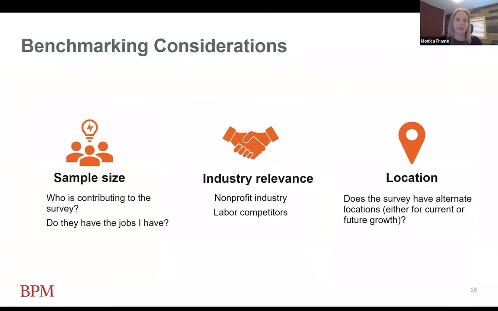So let's talk about some of the considerations as you're picking what you're going to be using. First is sample size. Who is contributing to the survey, and do they have the jobs that I have? That is first and foremost. If you go out and purchase a survey and they don't have the positions that you need, or they have two companies submitting, that's not a sample size that is going to be relevant or statistically significant. If you're basing it off of that, you might want to think about adding an additional source.